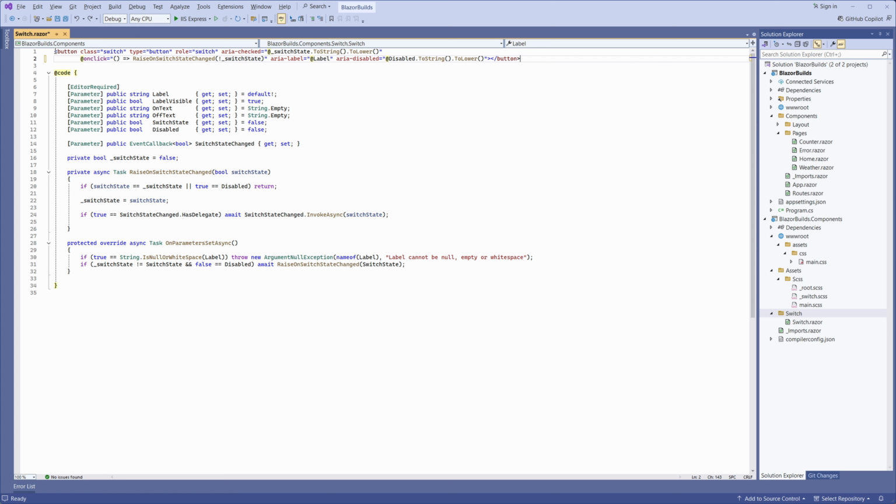The ARIA attribute expects a string, so you cannot just assign it a Boolean value. We attach the button's onClick event to our raise on switch state change method, passing it the inverse of the current switch state. We assign the required label parameter value to the ARIA label attribute to ensure screen readers always have access to this value in case the developer wants to hide the on-screen value. And finally, we map our disabled parameter to the ARIA disabled attribute.